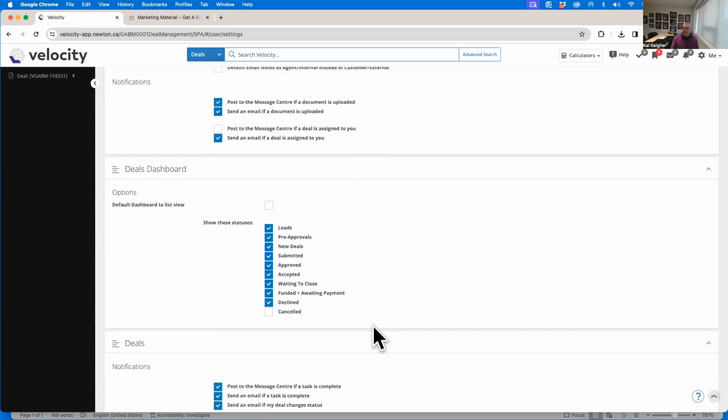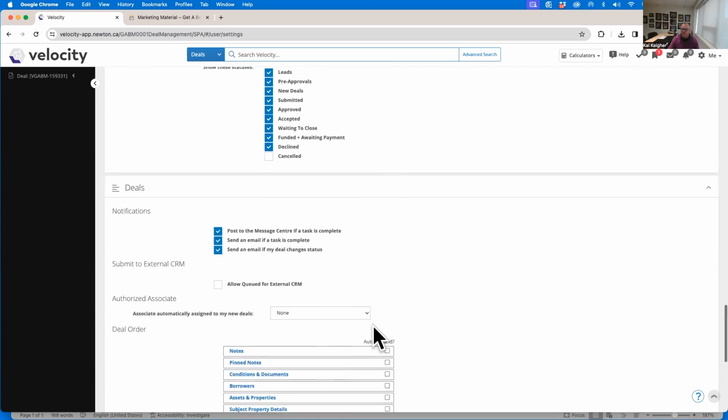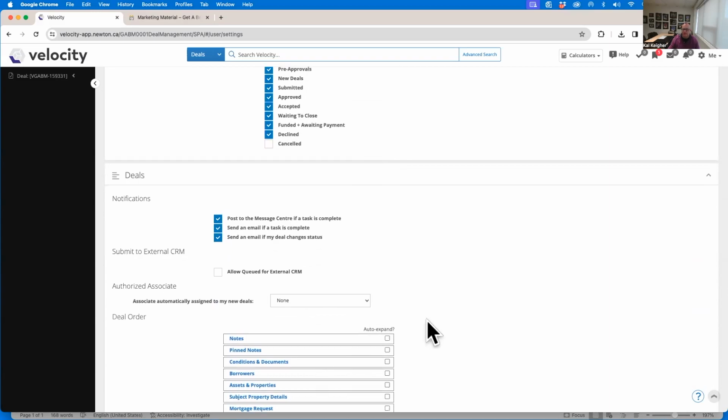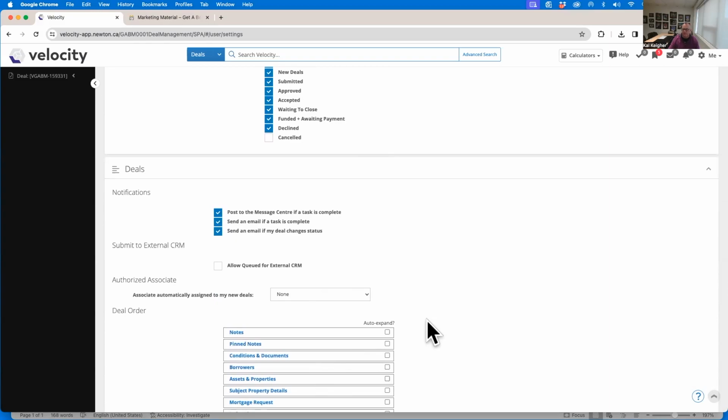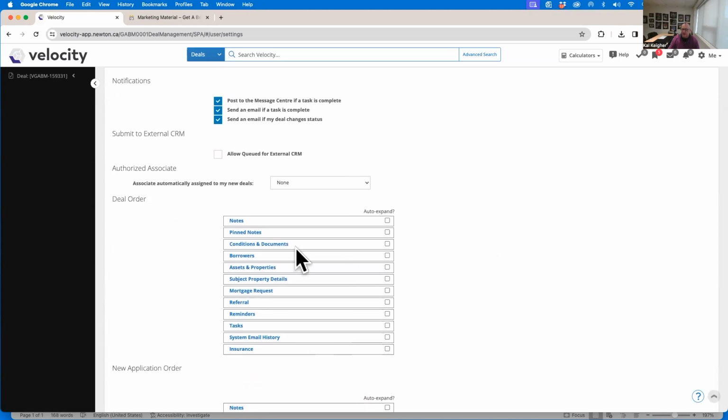Deal dashboard, I'd go ahead and check off all of them. Ultimately, you're going to want to see the status of all of those deals. And notifications, same thing. There's my check marks. Submit to external CRM. Unless you've got an external CRM and you don't have it connected through an API, you would check that off, but all of you should be fine from that. This is how I have my deal set up. You can go ahead and copy, push pause and follow that, or if at the end of the day you want to change any of these, you can just slide them up and around. But that's ultimately how I look at it.